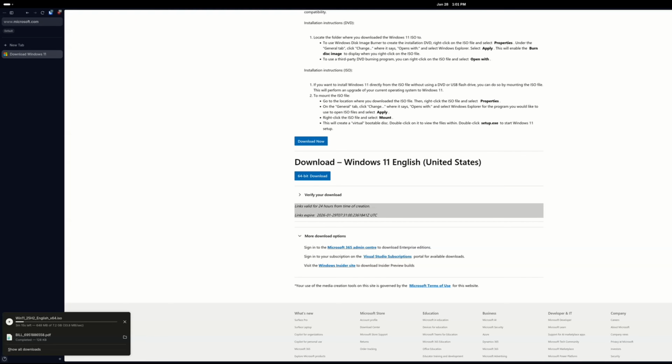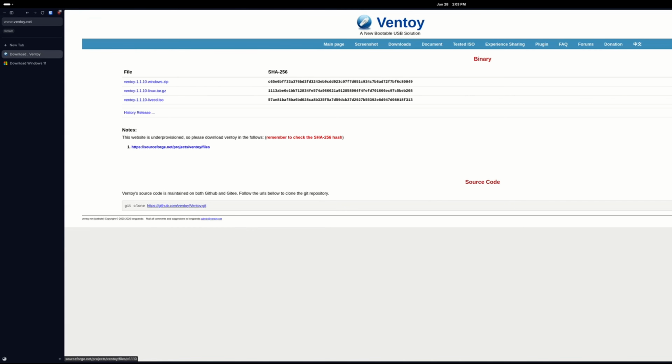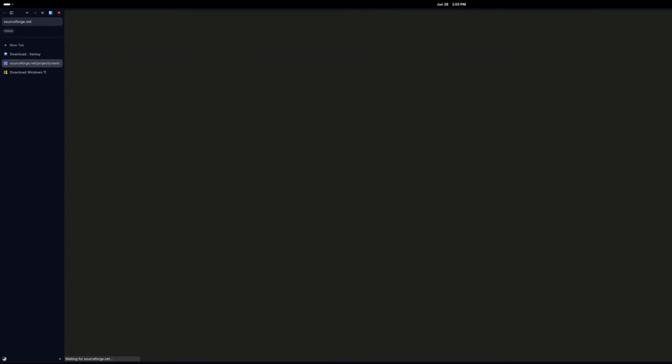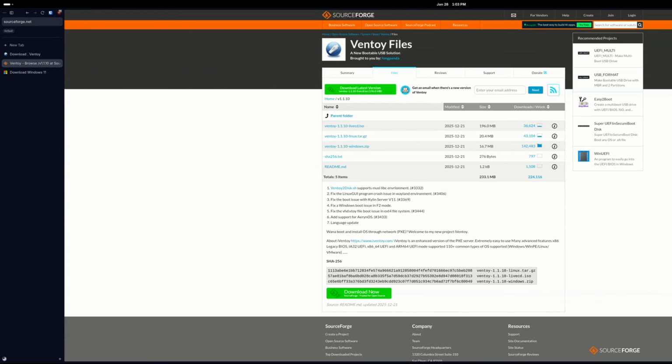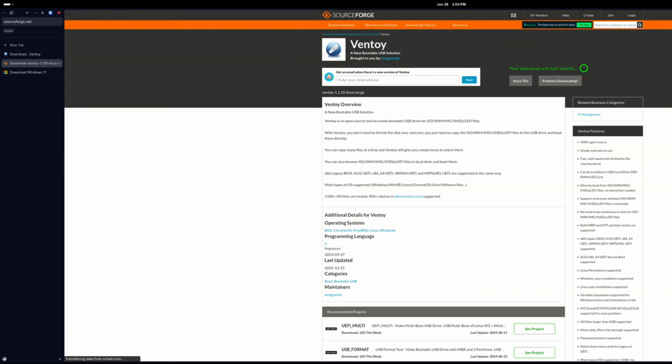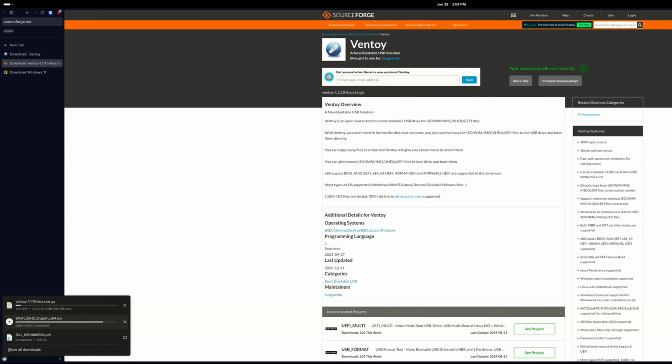While this file is being downloaded, you should also download Ventoy. Go to its website and then go to the download section. All download links actually take you to the SourceForge website, and from here I suggest getting the tar file for Linux. Just wait for the downloads to finish for both Ventoy and Microsoft Windows 11.